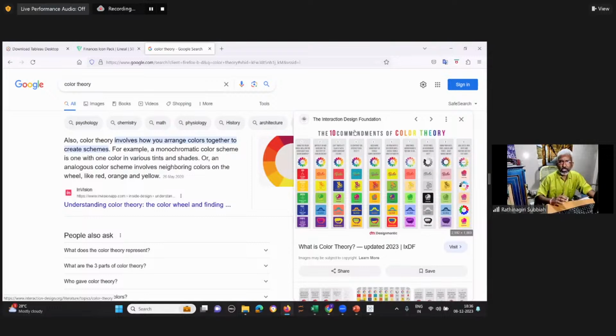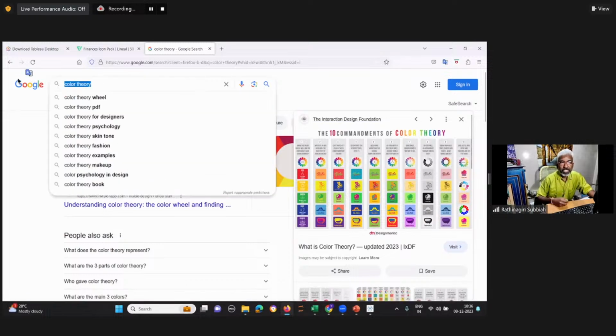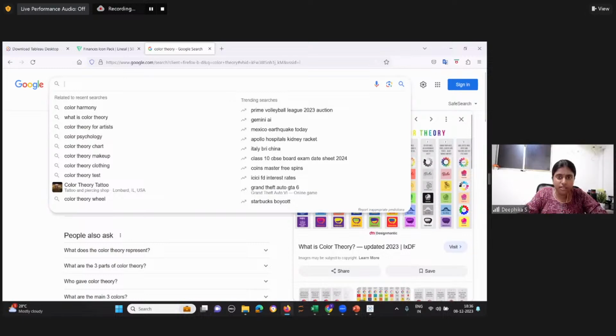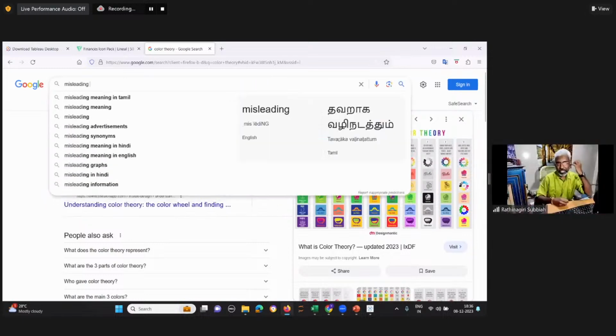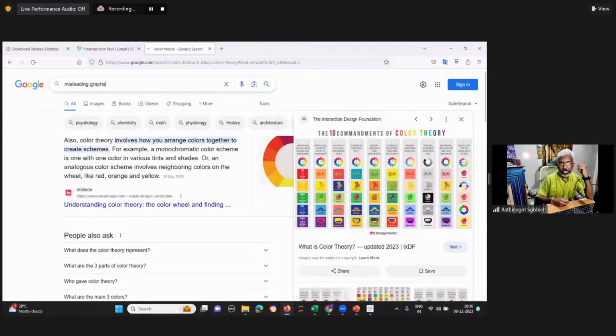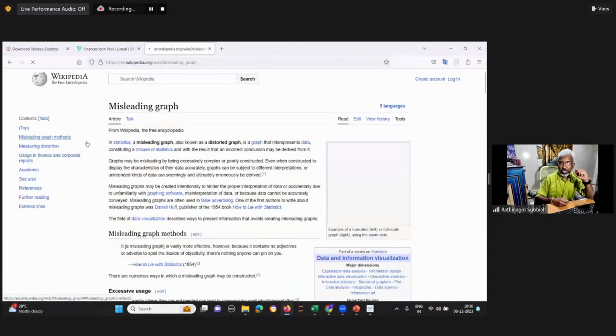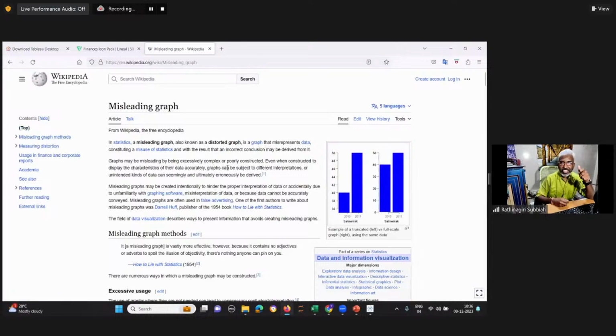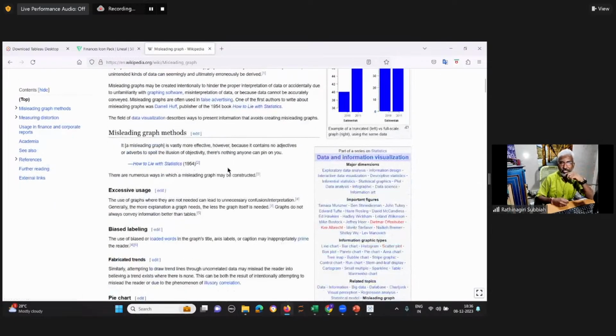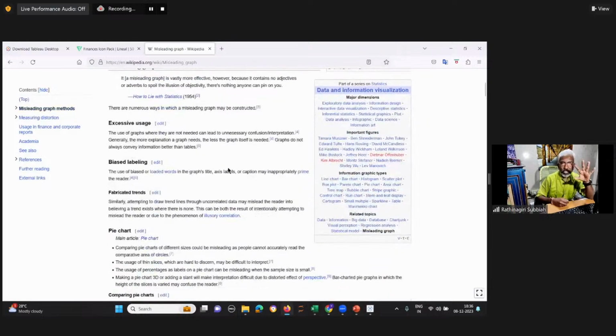Don't just use any chart for any purpose. Again, Deepika, please search misleading graphs. Sorry, can you come again, sir? Misleading graphs. Yes, misleading graphs. If you type misleading graphs, friends, you can go to Wikipedia and understand how not to create a chart. First of all, learn how not to create a chart. Then you can know how to create a chart. That's why how you should not create a chart has been given in a wonderful article.